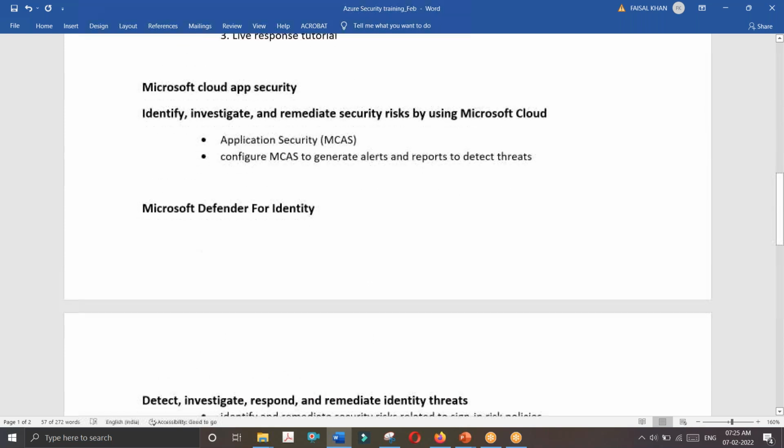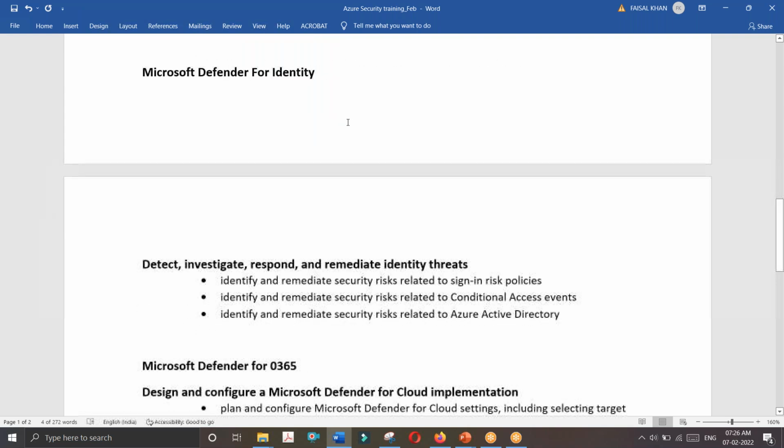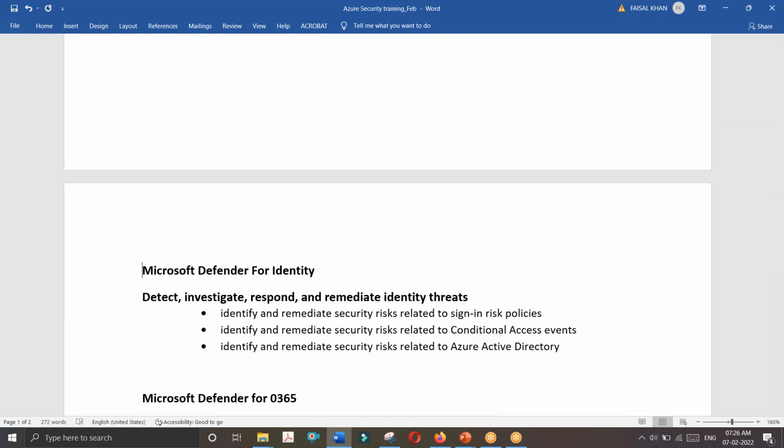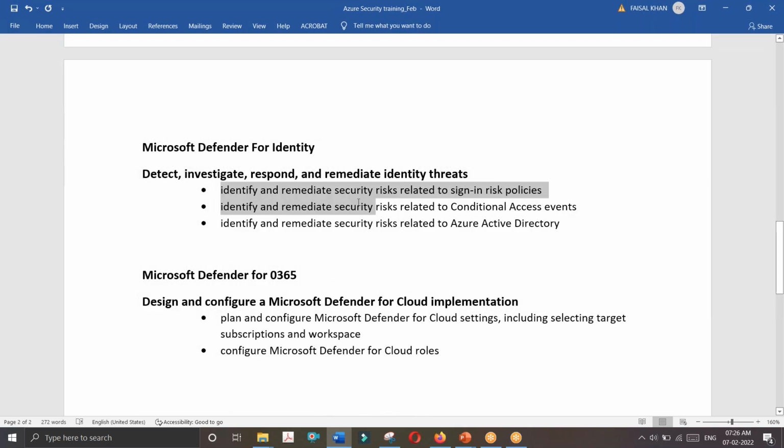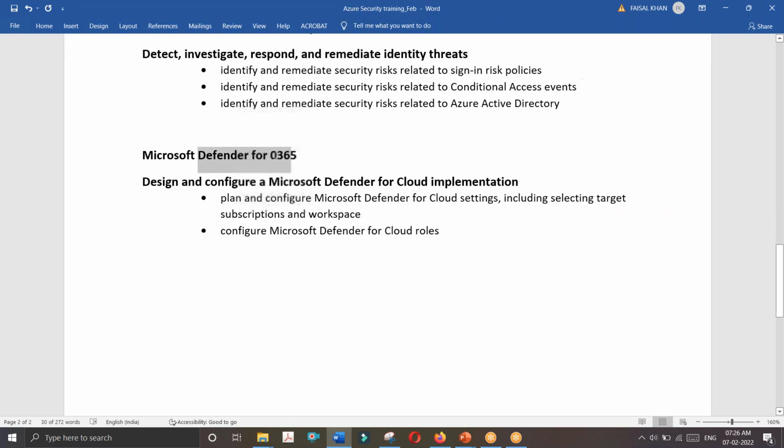Next is Microsoft Cloud App Security. Here I'll give you a brief overview of MCAS and how we can configure it in our environment. Then Microsoft Defender for Identity: how we can secure identity on Microsoft AD, Active Directory, basically. So Active Directory is involved here. And the last part is Defender for O365, securing emails and other things.